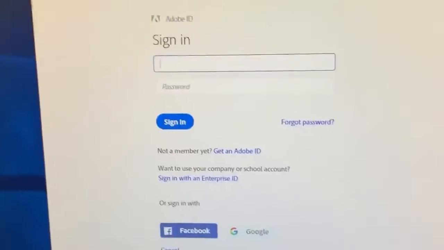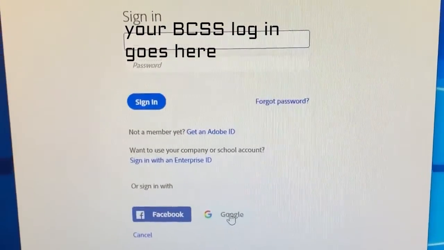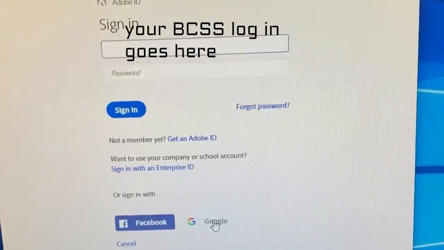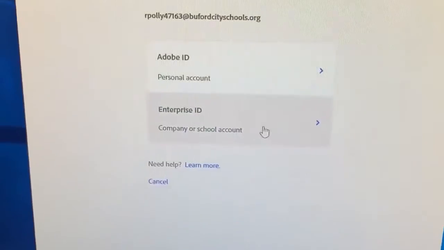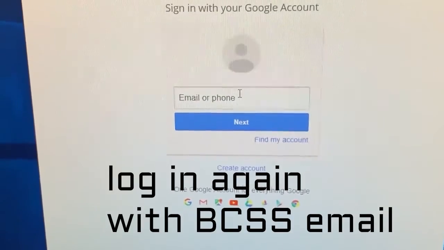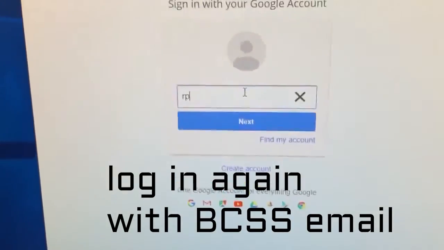So Rex is searching up Photoshop. Right there. Photoshop. Put your email at BeaverCitySchools.org. Here you want to choose Enterprise ID. Then you're gonna log in with your school stuff again. Oh my gosh, it's so annoying.